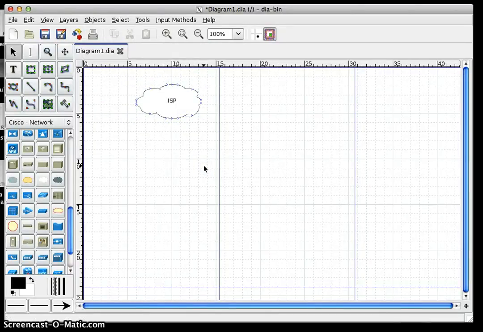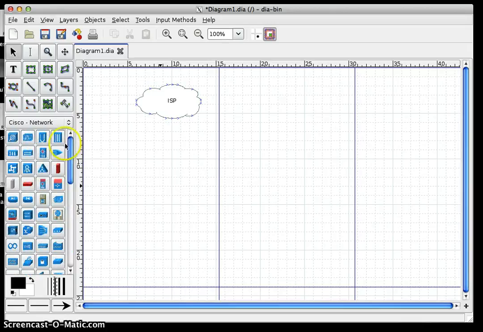So there's my ISP connection. That's going to come into my firewall / router. So I'm actually going to put that as two separate pieces right now. Under the Cisco network, I'm just going to grab this firewall icon. There he is. Again, I can grab a corner and readjust him. I'm going to connect the firewall to the ISP, and I see an arrow pop up.